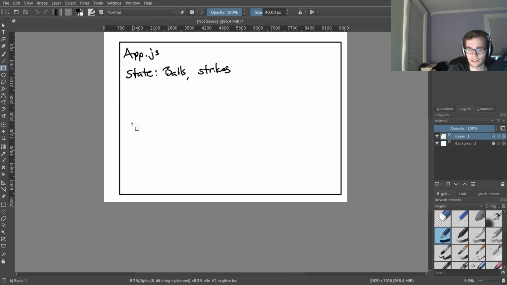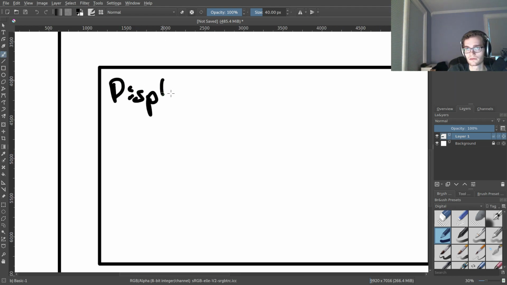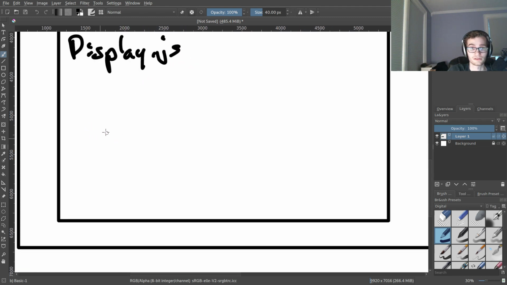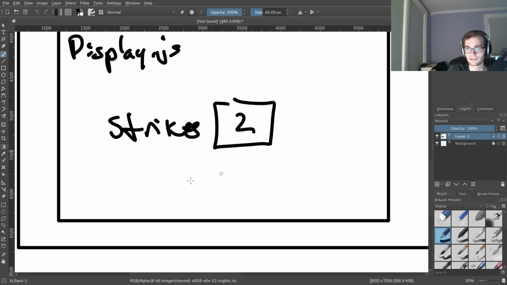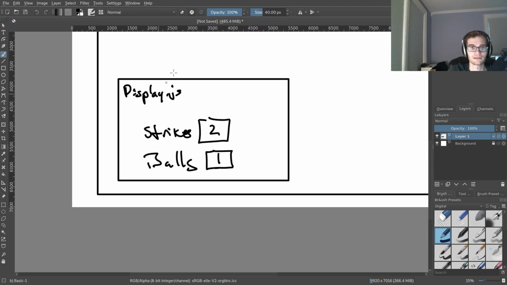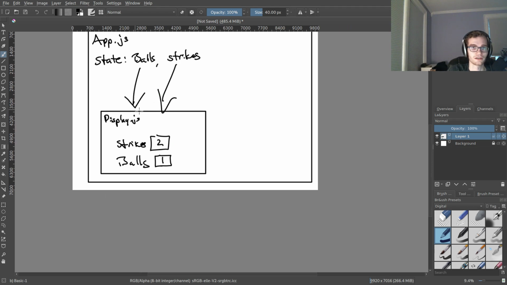I'm going to need my display, right? And my display.js. All this is going to do is display balls and strikes. So I'm going to have strikes, and then that in a little box, and same thing for balls. And it can just take these in via props. It doesn't need to know anything about how balls and strikes work. We can just connect the state in my app to the display via props.